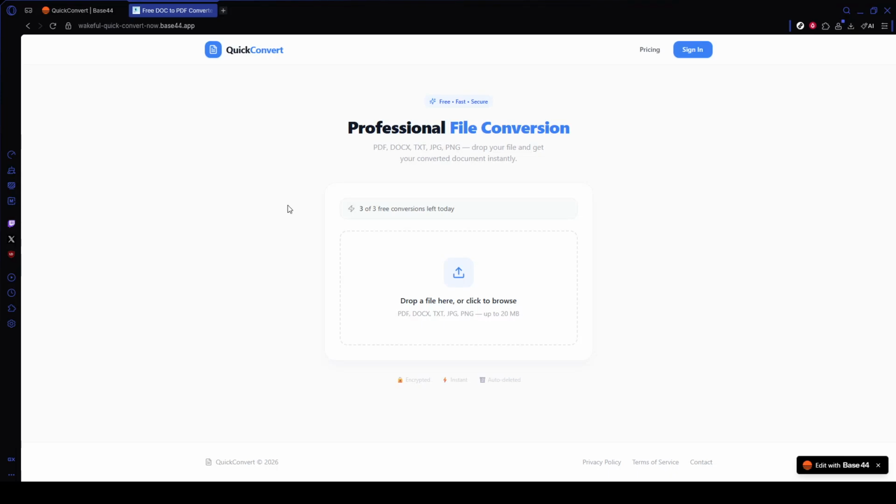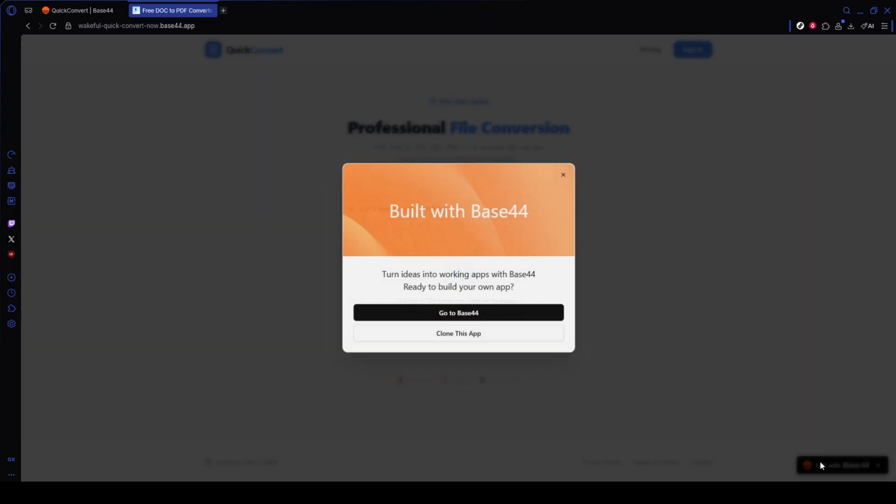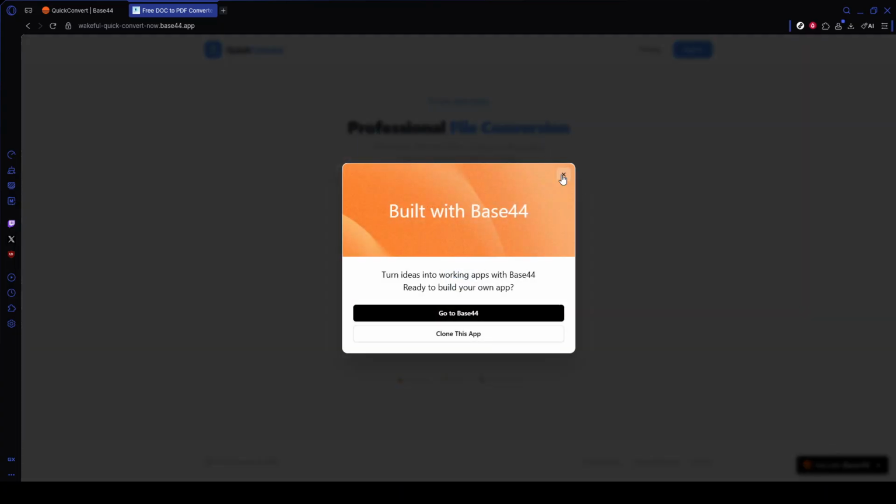In today's video, I'm going to teach you how to remove the Edit with Base44 button. Let's start by opening your published app. This is the live version people see in their browser.